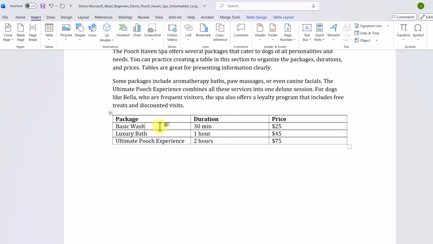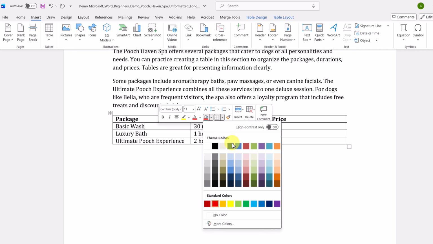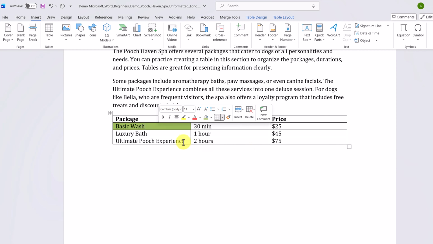I could go to an individual cell, and if I right click in it, you're going to notice I get this bucket here, and I can change the color. So if I turn this to green, I could turn the font to white, and I can make all these adjustments. I'm going to press Control Z just to put it back. Now, as soon as I'm clicked inside the table, I get Table Design and Table Layout up top.